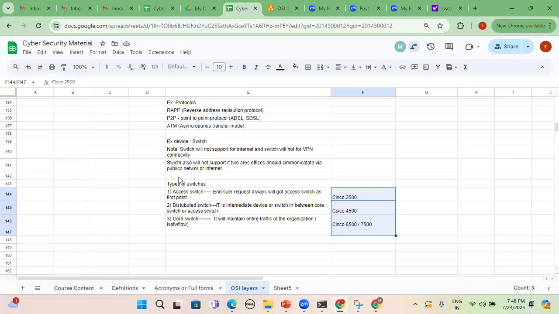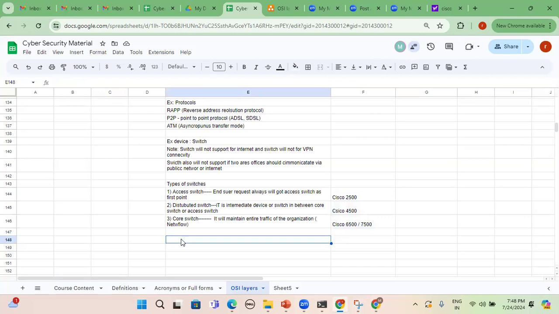Thank you so much. So that is about the overall types of switches. Now, there are two different types of sub layers that are part of the data link layer.